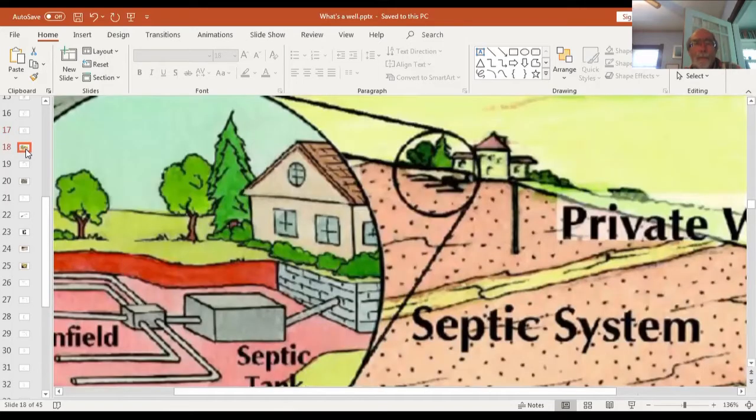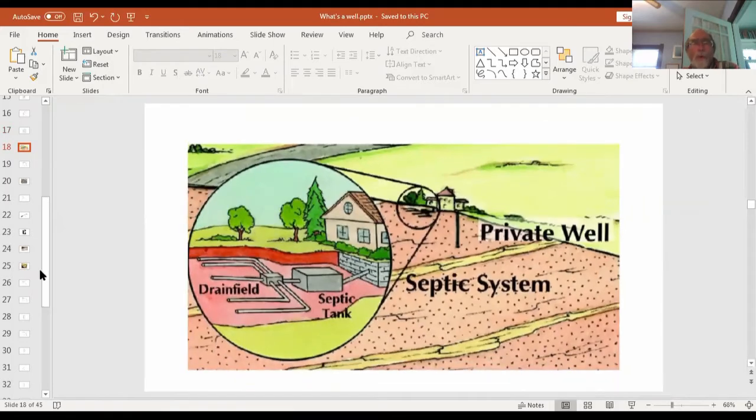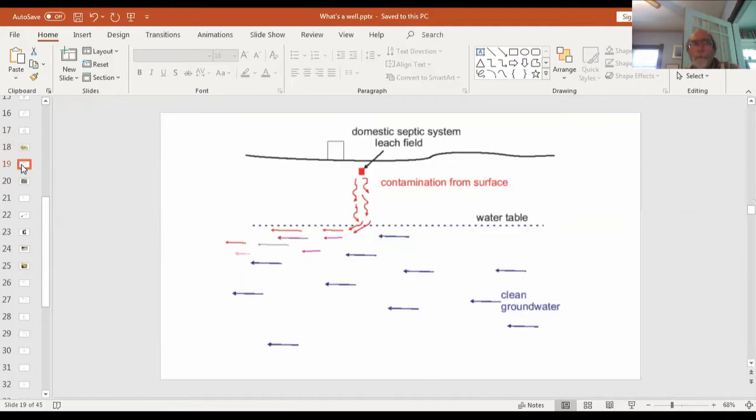Okay, back to here. Now we have our little private well and then the septic system that goes with it. Let me shrink this down a little bit better. So what, with respect to aquifer protection and the mission of the Albany County Clean Water Advocates? Okay, let's go to a cartoon vision of things.